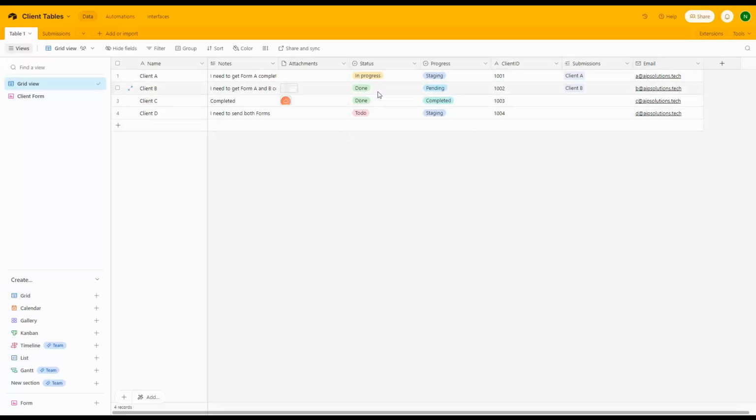I want to take those entry fields and insert them into a PDF document that later can be emailed to a client or colleague, for instance. So based on our 4 entries here, we will just target 2 with the status of done. So that's client B and client C.